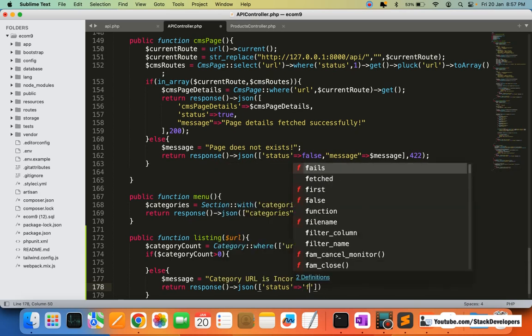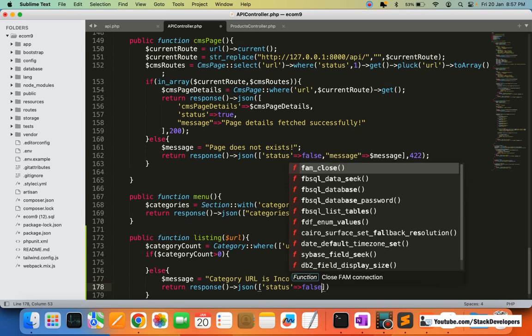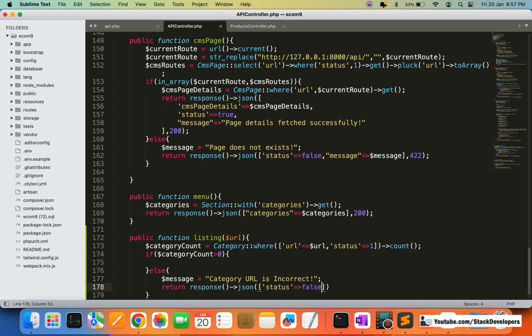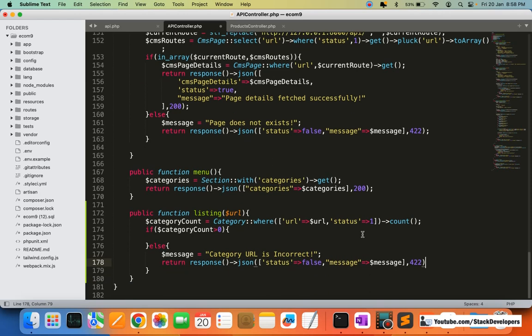In case the URL is invalid, and also the message, send the message like $message. And we are going to return the 422, that is the error code for the error message.